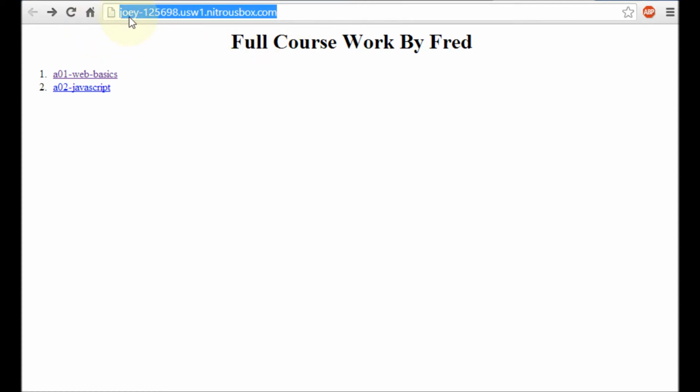And it's a bit of a pain typing it out. Joey dash, bunch of numbers, USW1, nitrosbox.com. The only new part there is the dash and the numbers, because the Joey's I entered for my box, and it's always, so far, USW1.nitrosbox. That's it. Happy app development.